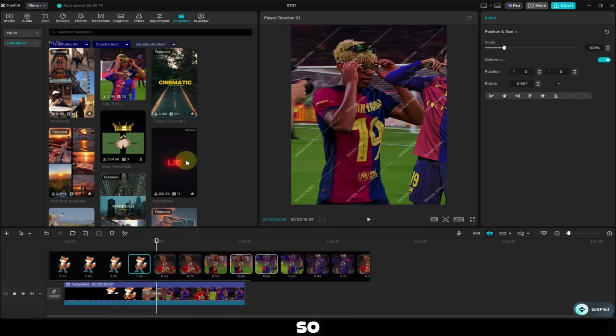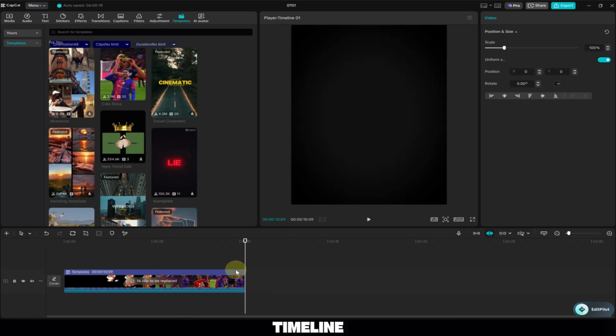Okay, so you got the idea. Always preview the template before you add it to your timeline.